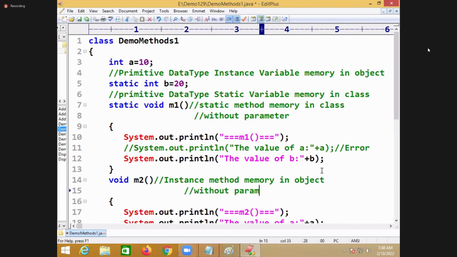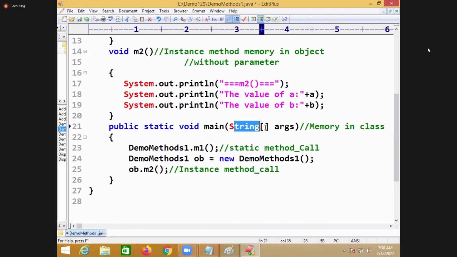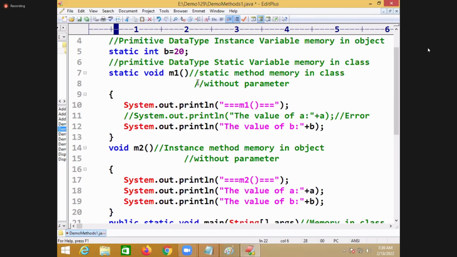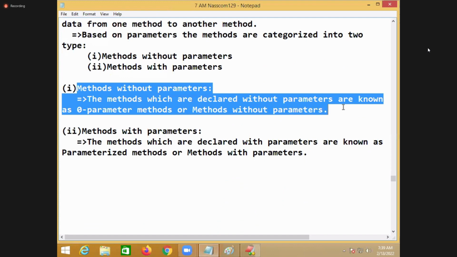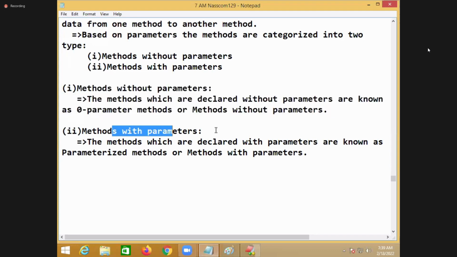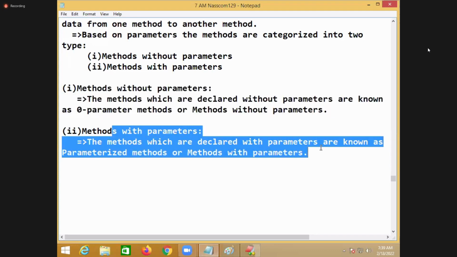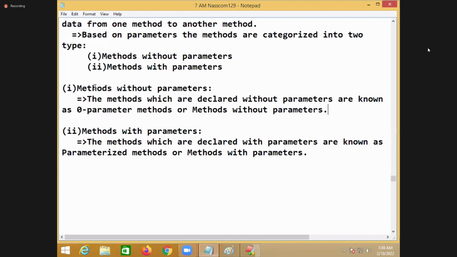Without parameter, so the brace is empty. Now with parameter, sir? This is with parameter. I'm not commenting about main. Main always you have to keep separately. Last discussion will come. Now I took two methods, M1, M2. The braces are empty. So these are methods without parameters that I took in yesterday's program. So methods with parameters are still not entered. Got this point? So examples for this are M1 and M2. No need to comment it.